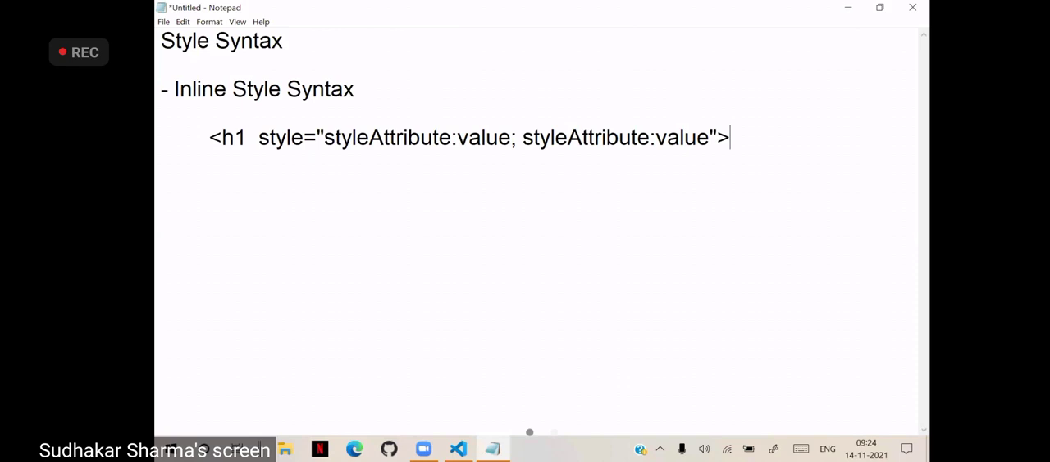Now, for which element is it going to apply? It is going to apply to the heading. For whichever element you have written it, it will apply to that particular element. So you don't need to tell which element to apply to. By default, it applies to the current element. So this is simple.